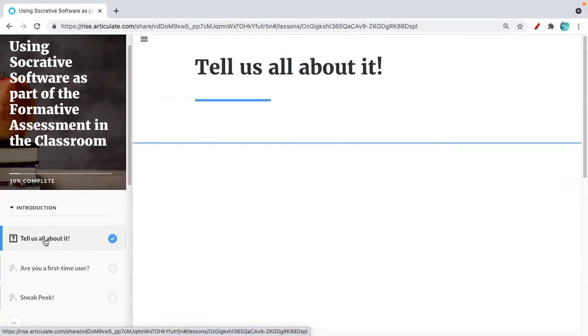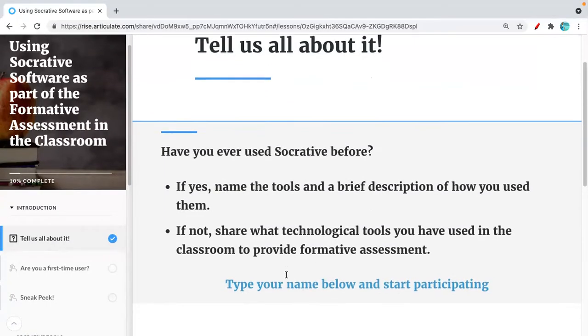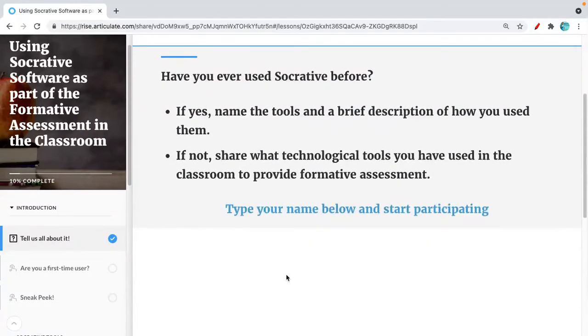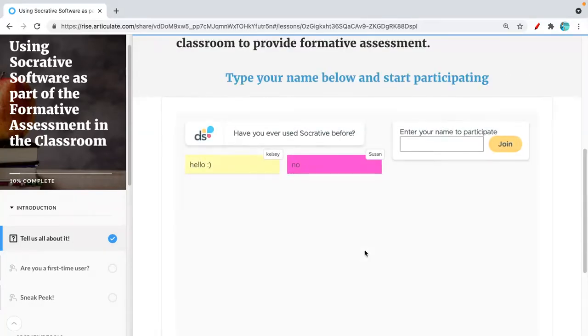The first part of this training has a section called Tell Us About It. This section aims to assess the prior knowledge the teachers have about the use of the Socrative software as well as any other tool they have been using in the classroom. They will participate in the embedded website Storming.